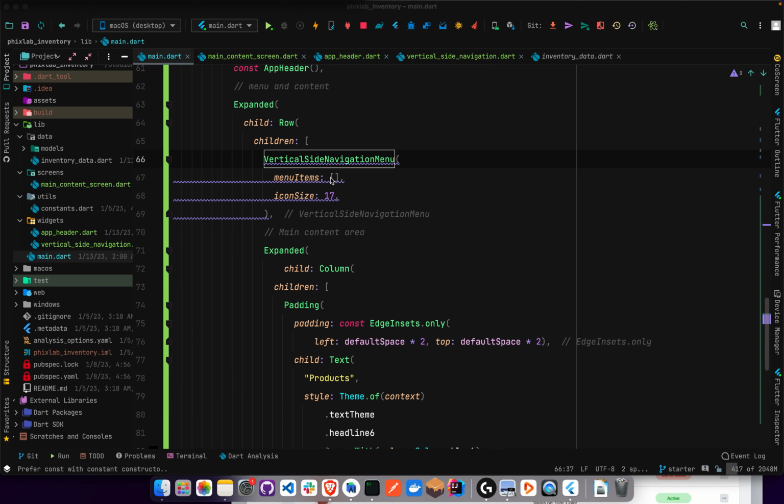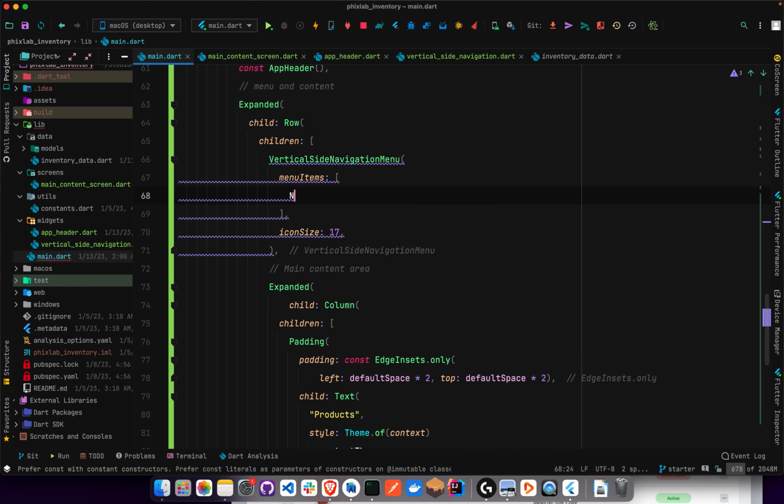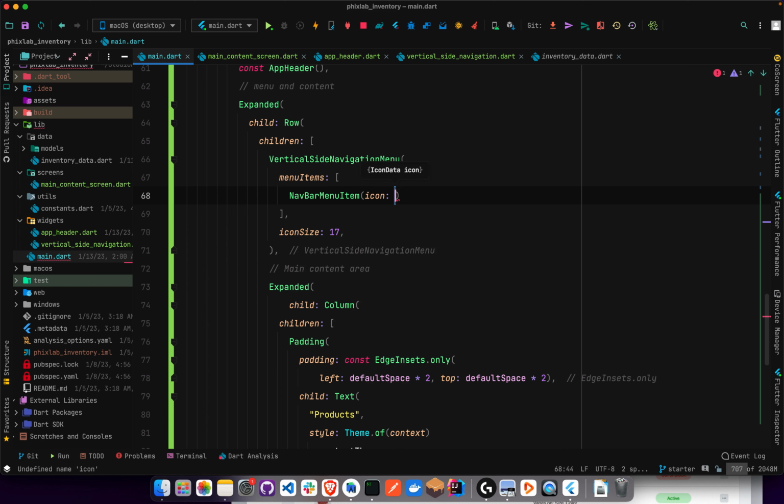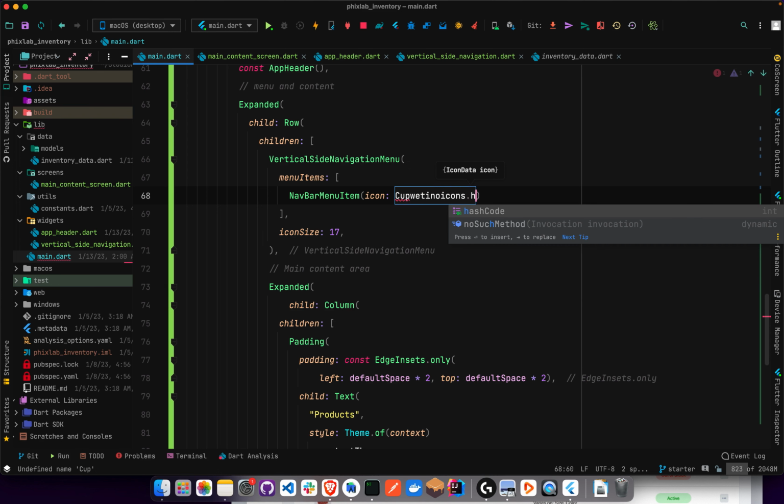So how do we add these items? We need to build up the items first. And we can do that by passing an instance of those menu items in this place. So let's quickly add some nav bar menu items. I'm going to pass some icons, all right? So the first icon I'm going to use is a Cupertino icon. CupertinoIcons.home.